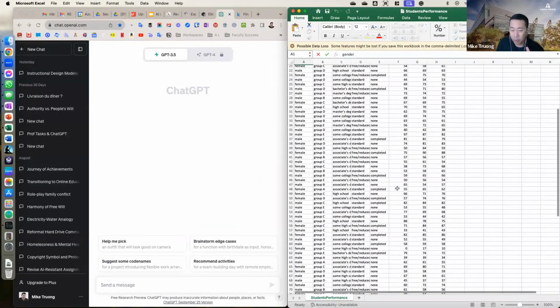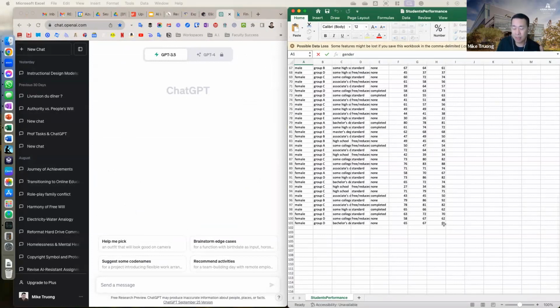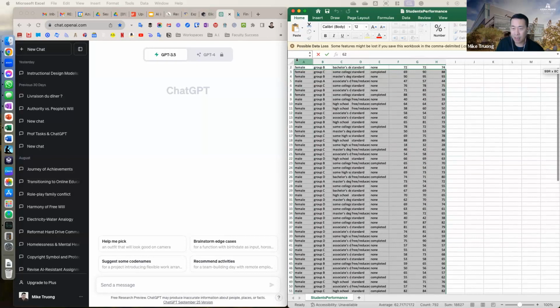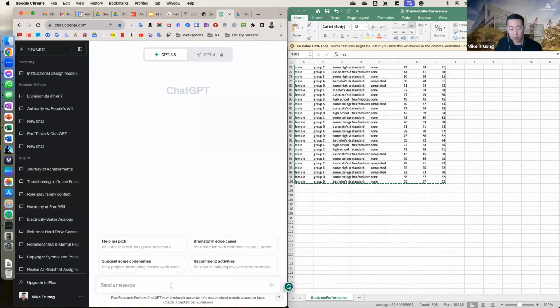The actual file was over 1,000 entries, and it was just too much. So just for our demonstration purposes, I cut it down to about 100. What I'm going to do is highlight the data set. This is probably going to be common to many of you as you do your data collection, something like this. And all you do is paste that into ChatGPT.